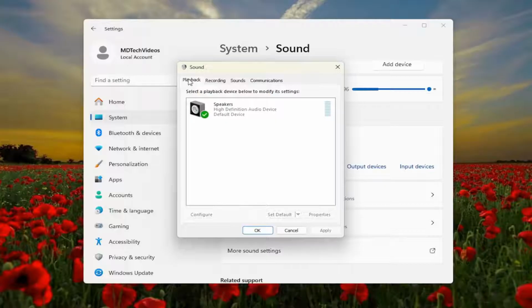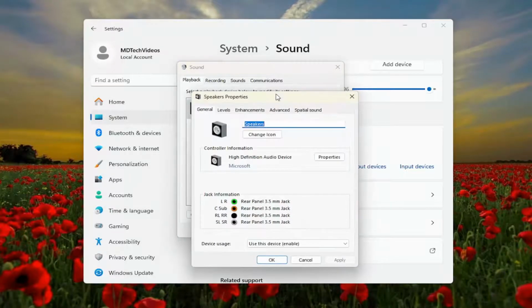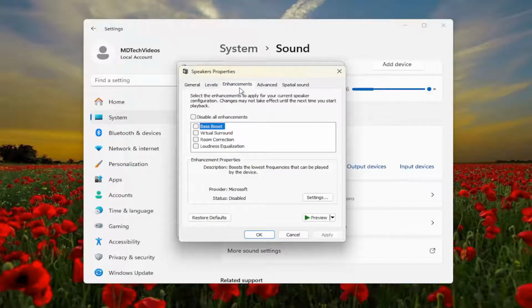Underneath the playback tab, you want to select your audio device and then select properties. Select the enhancements tab now. And now versus disable all enhancements, you want to go ahead and make sure that it's not selected, so make sure it's unchecked in there. And then once you're done with that, locate the bass boost section. So go ahead and check mark that.